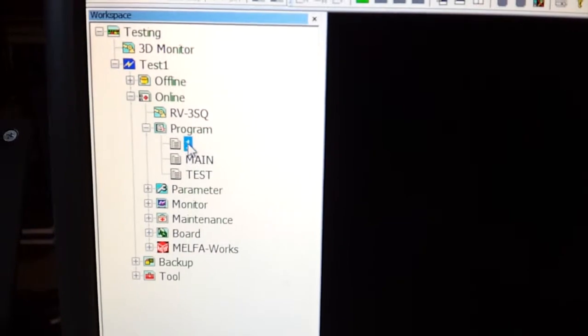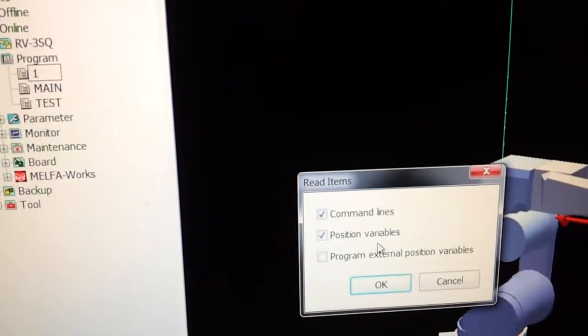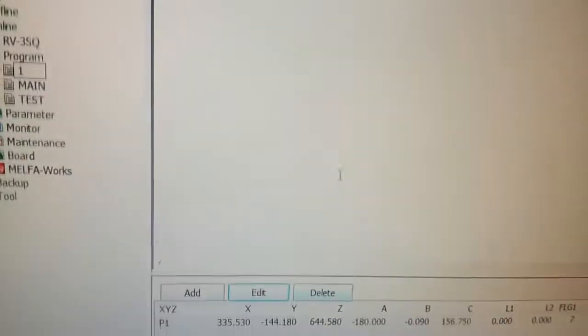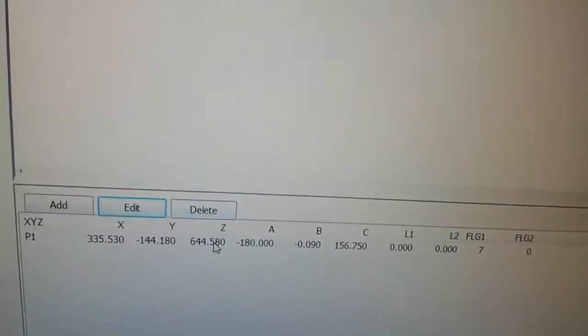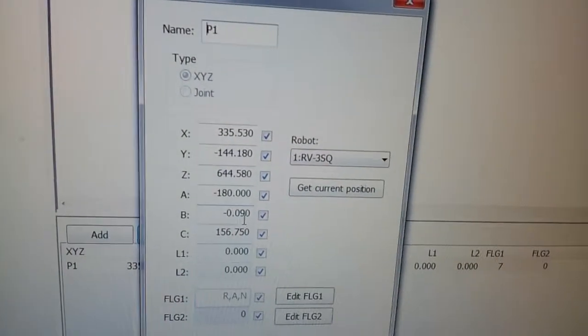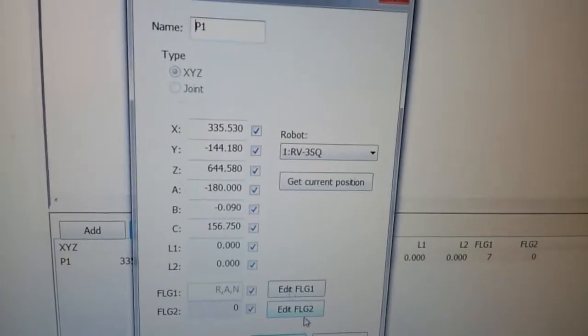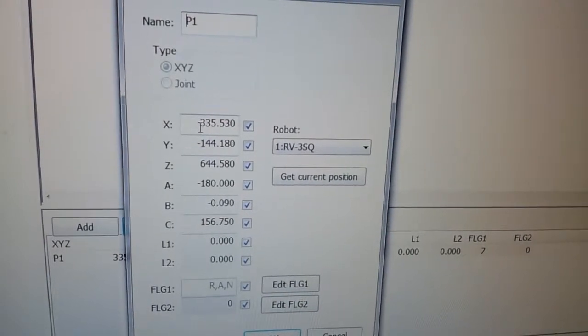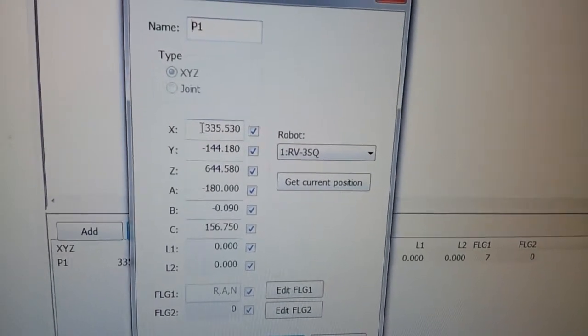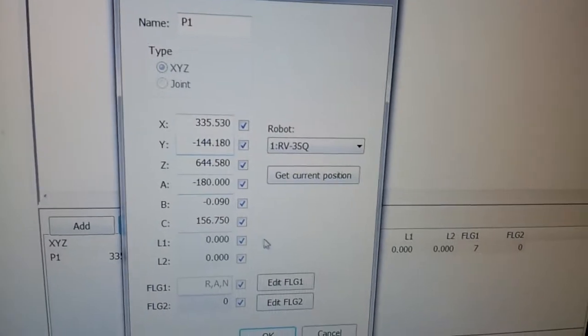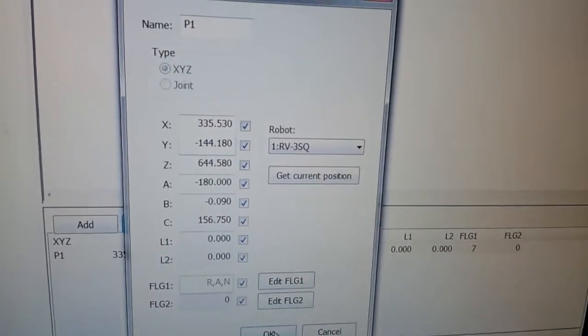There are programs in the robot controller currently. If we go to the online menu under programs, open up this program number 1, we'll see a position variable P1 that has that data in it. So let's focus on, say, the X and Y components, because we'll go ahead and rotate J1 and then we should end up with new data.